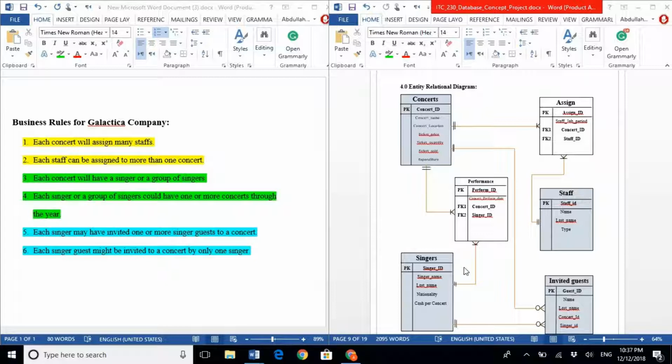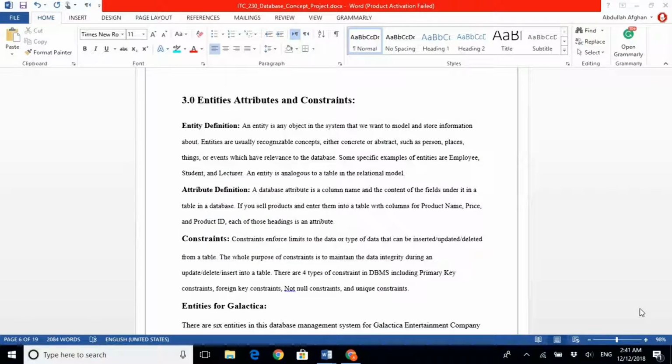The next part is listing the entities and attributes for the documentation report. Welcome to the third part. The third part is writing and listing entities, attributes, and constraints. But before listing them, we need to define what an entity is, what an attribute is, and what a constraint is.